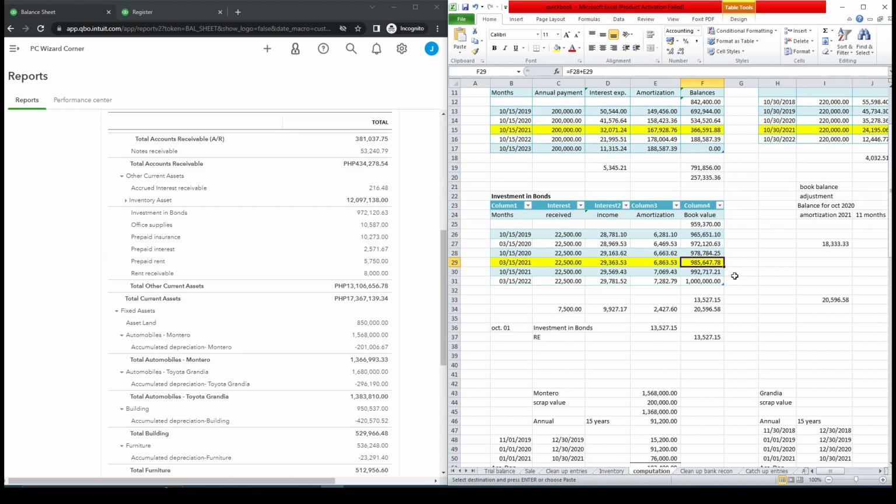So we should make a journal entry to make the balance 985,000, and the amount will be the total of this one, 13,527,000.15. That will be the amount. So our entry will be investment in bond and retained earnings.